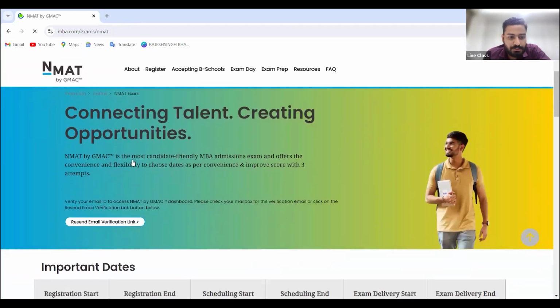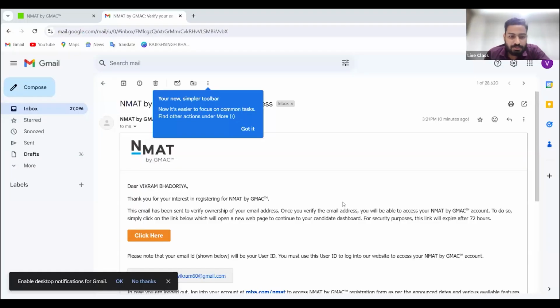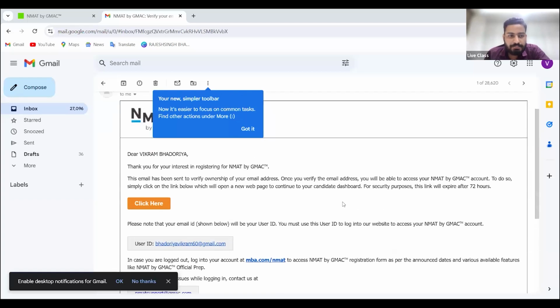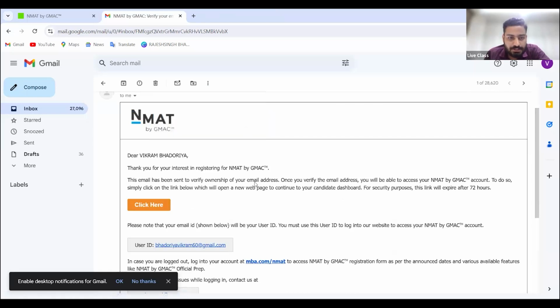Now when you do this submit, you will get the verification link. This can take 1 minute, or it can take more than 1 minute. But if it is an activated ID, then you will get the email. So this is the email which you get to confirm. So yes, this is the email.